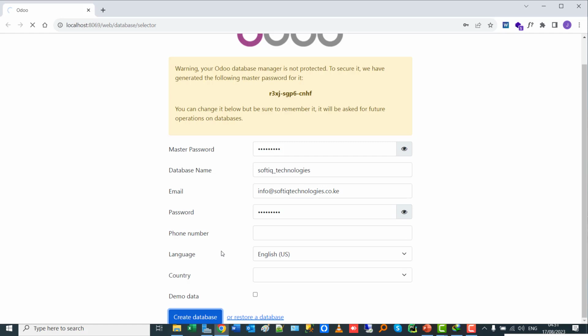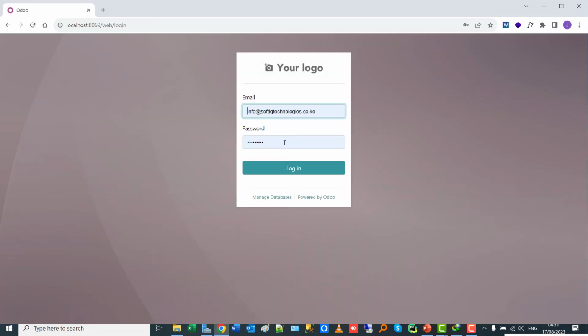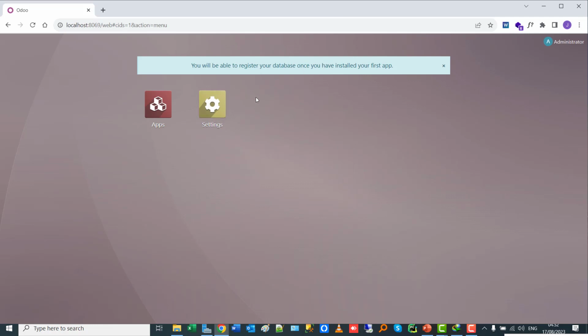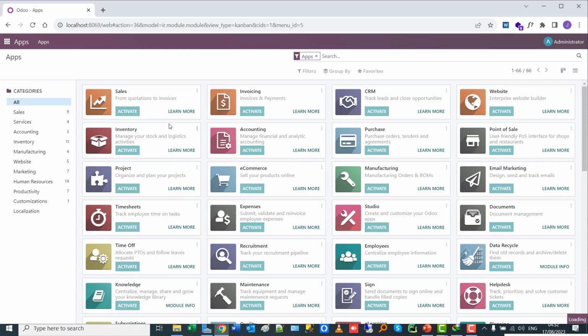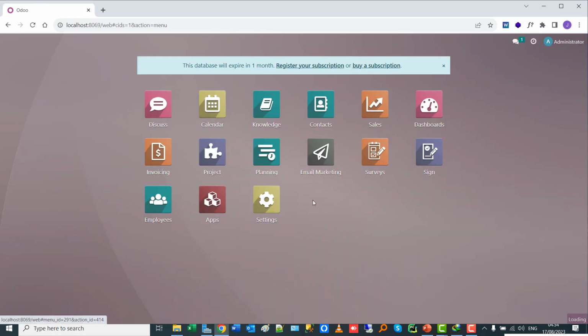Localhost. I will give it a few minutes. Okay, so now you can just log in here, and once it logs in, the Enterprise version comes without any apps installed, and then you can choose the apps you want to install. So this is a blank database, so you can come here to Apps and activate the Sales module, for example. The Sales module activates all those modules: invoicing, project planning, email marketing. We'll continue in our next video with the setup of the rest of the modules.